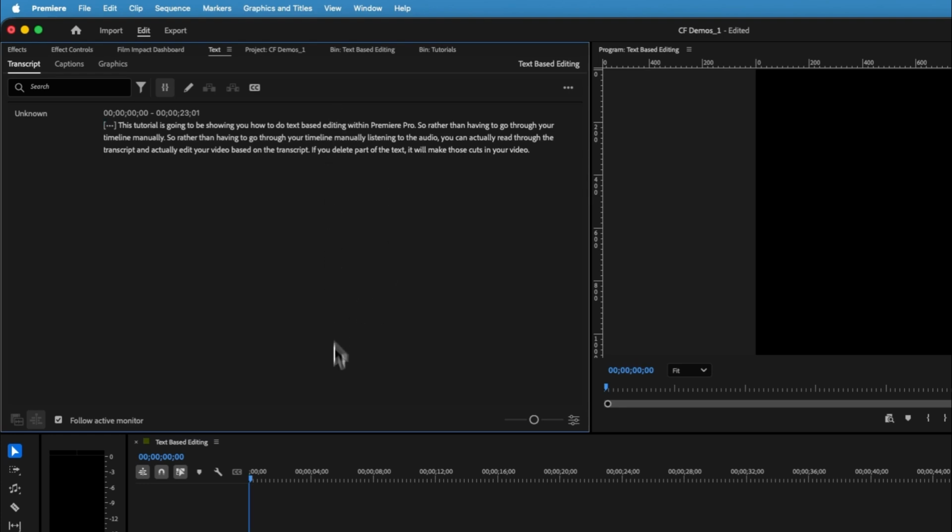You will probably have a much longer transcript than what I have here for this demo. To enable text-based editing, you do need to have this icon checked, which is automatically going to set in and out points on your video. For my video, I deliberately repeated myself in my dialogue so that I can demonstrate how you can remove certain areas of your video.